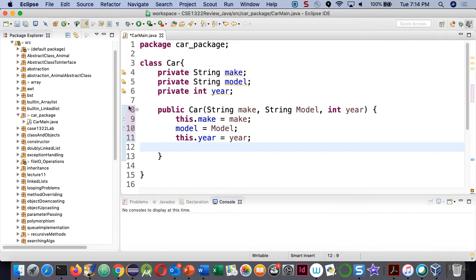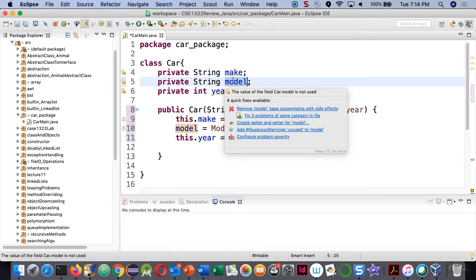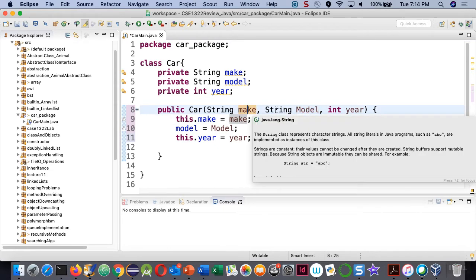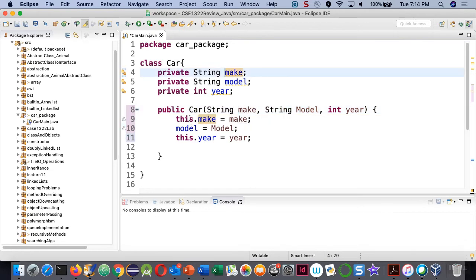Okay, so here the difference between this model and this model is that this one is all in lowercase. The rule is that if the argument name is different than the attribute name, then we do not need this. But if you have exactly the same name, then we need to use this operator. Okay, everybody understand? Yes. Thank you.